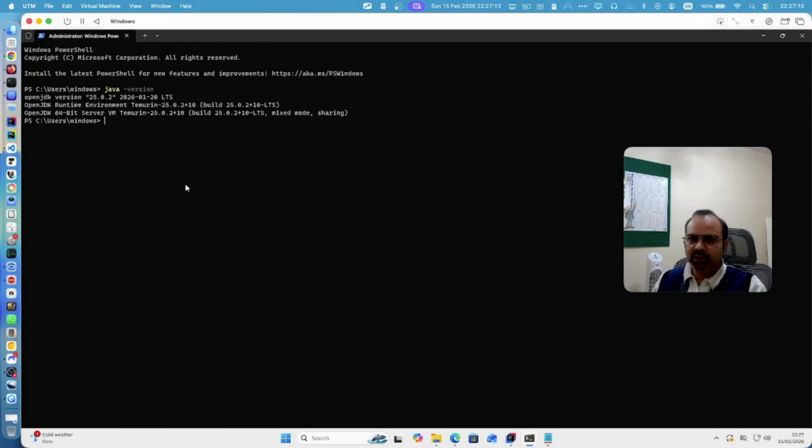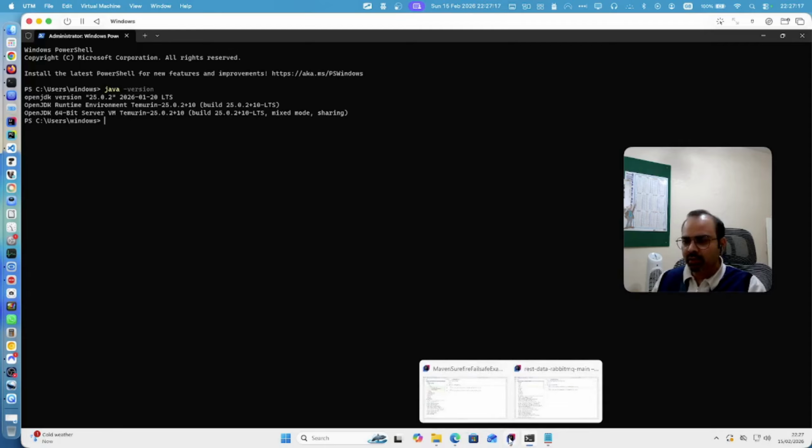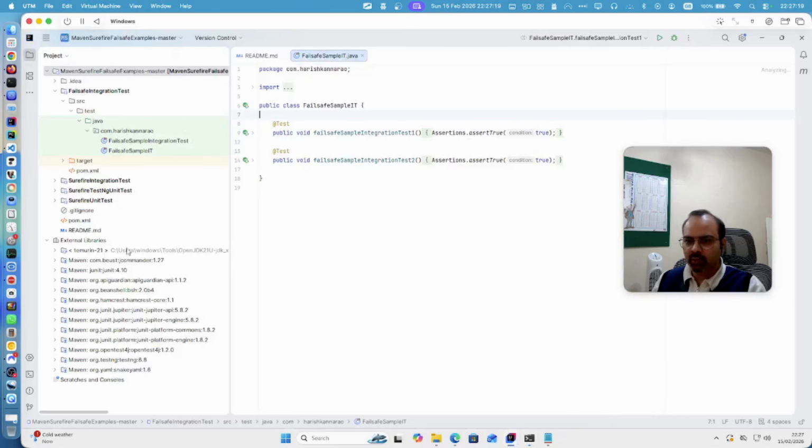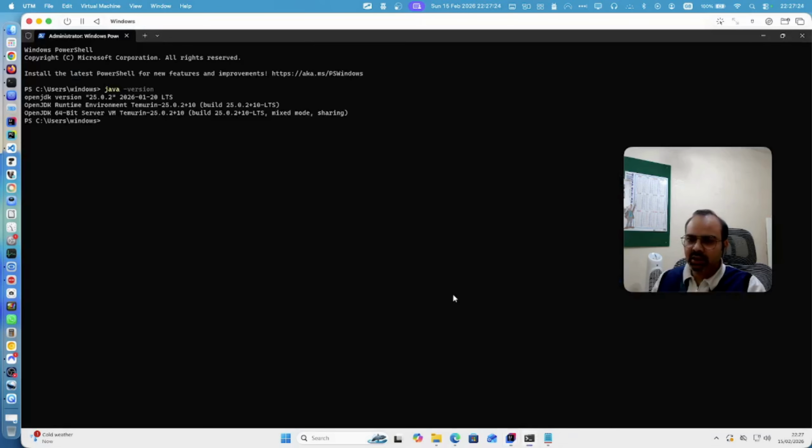Once we set up Java on the system, we will also configure it in one of our IDEs and make sure that it works properly. And not just that, we are also going to have a mechanism wherein we can install multiple Java JDK versions on our machines, and we'll be able to switch back and forth between multiple versions.